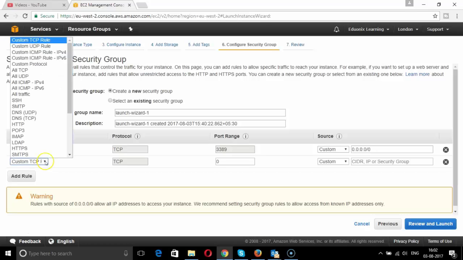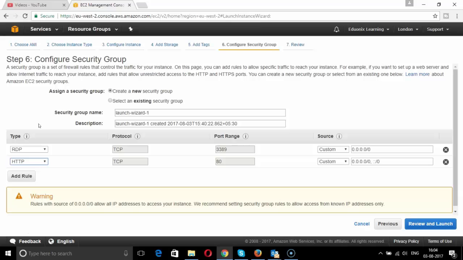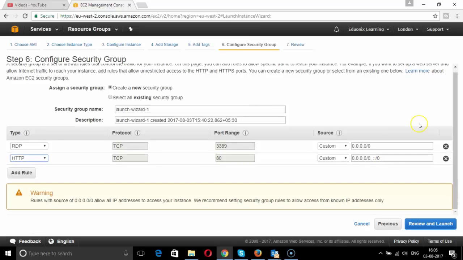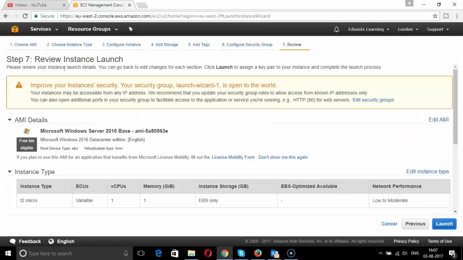I'll show you how to add more rules. Here I'm selecting HTTP, assuming that I'm going to create this instance as a web server and deploy websites. The protocol is by default TCP with port range 80, as 80 is the default port number for HTTP. Source I'm going to use 0.0.0.0/0 as I can connect to my websites from anywhere. Moving on to our next step, that is review and launch. This is our last step, review instance launch.